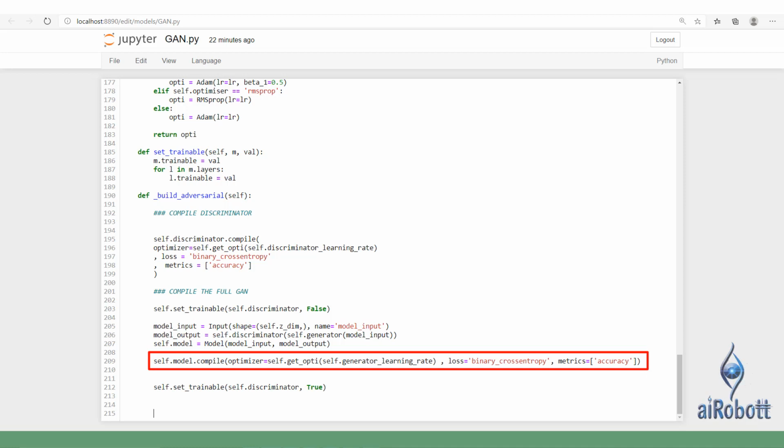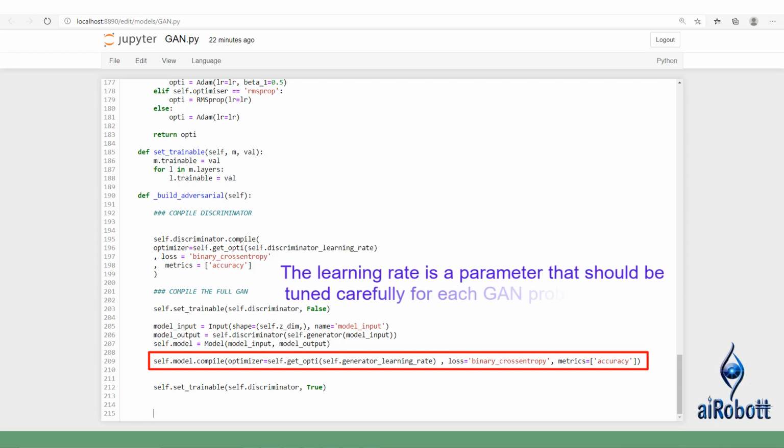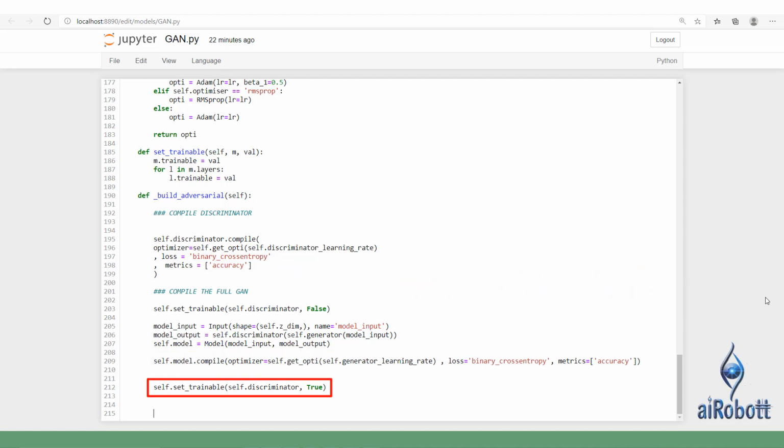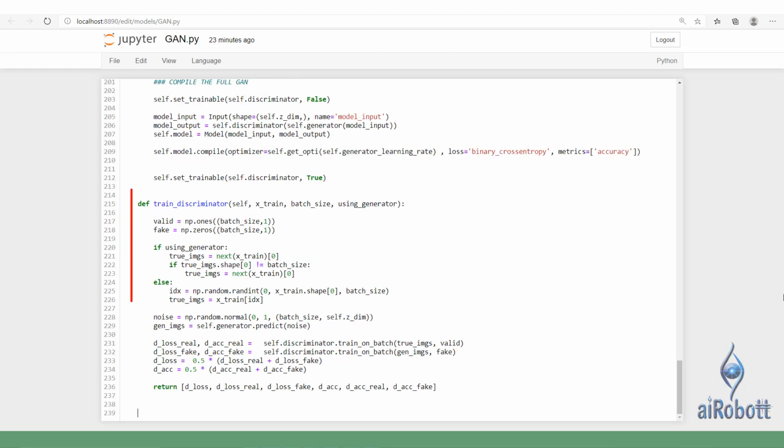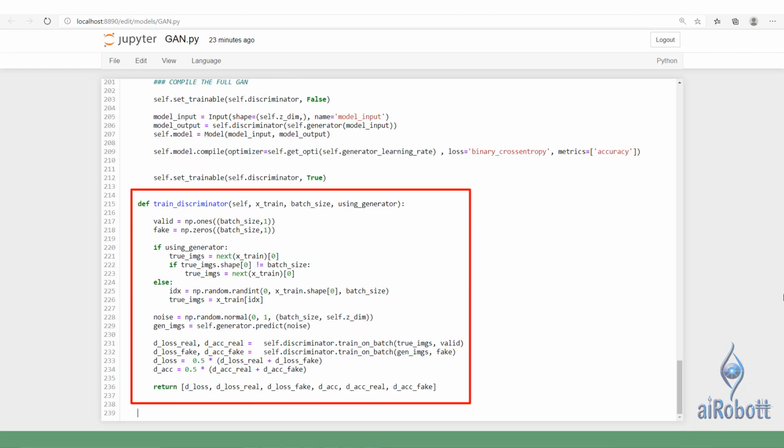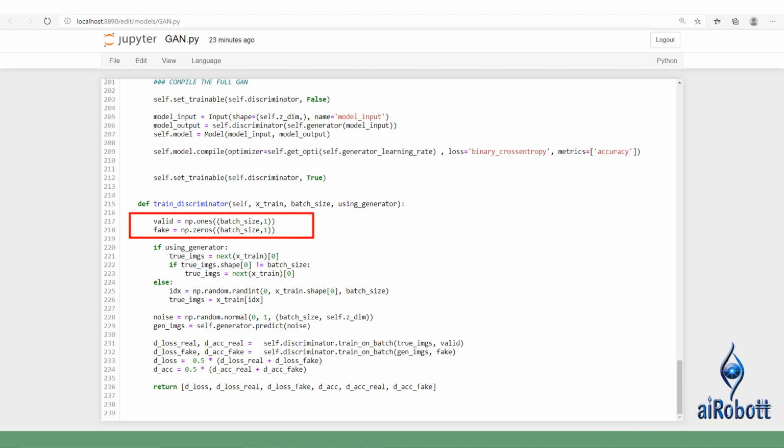The learning rate is slower than the discriminator's, as generally we would like the discriminator to be stronger than the generator. The learning rate is a parameter that should be tuned carefully for each GAN problem setting. Now unfreeze the discriminator weights. Now we will train the discriminator with real images and fake images. For real images, the label is 1 and it is considered valid. For fake images, it is 0 and it is considered a fake image.